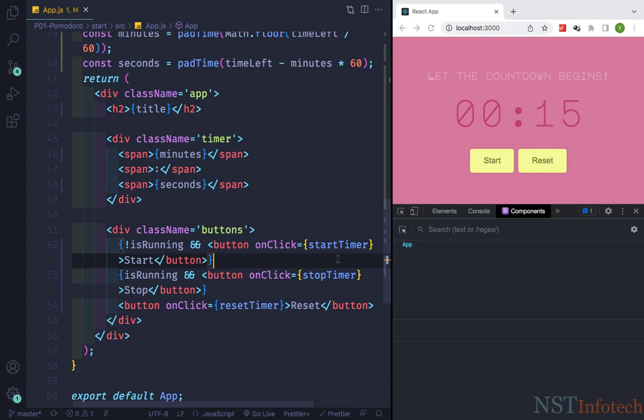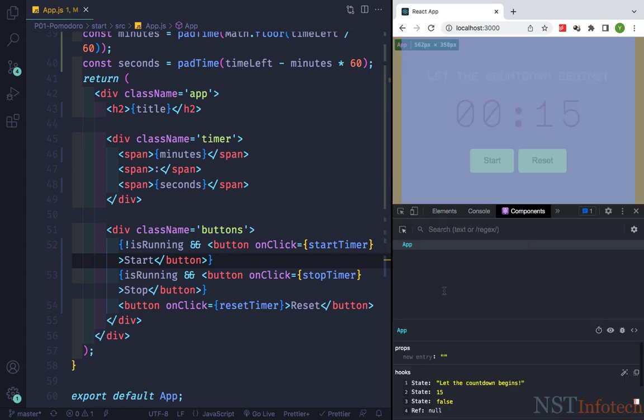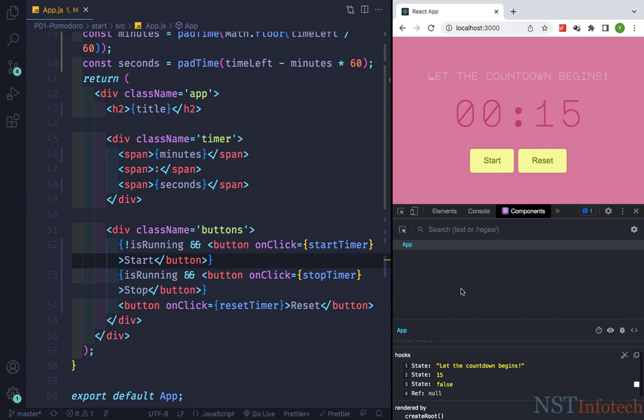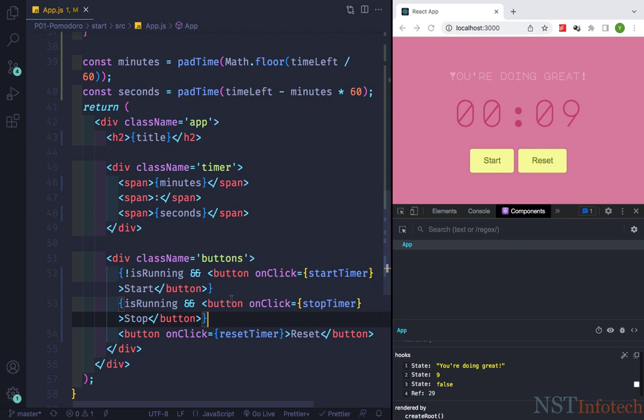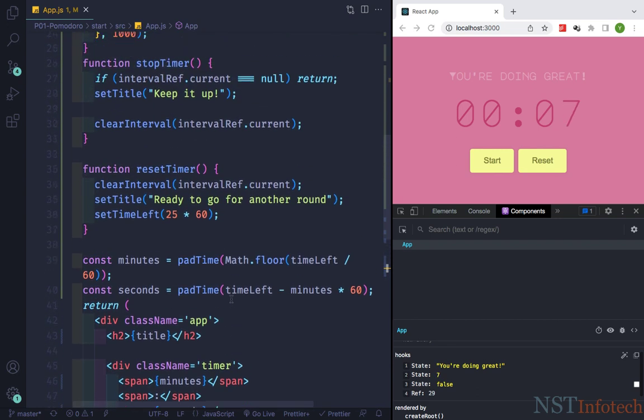So now as you can see, we are only getting this start button, and if I click on the start, we are not able to see the stop button. Let me refresh it. Here the state is false, and if I click on start, still it is false. So this should not happen. We need to do one more thing.